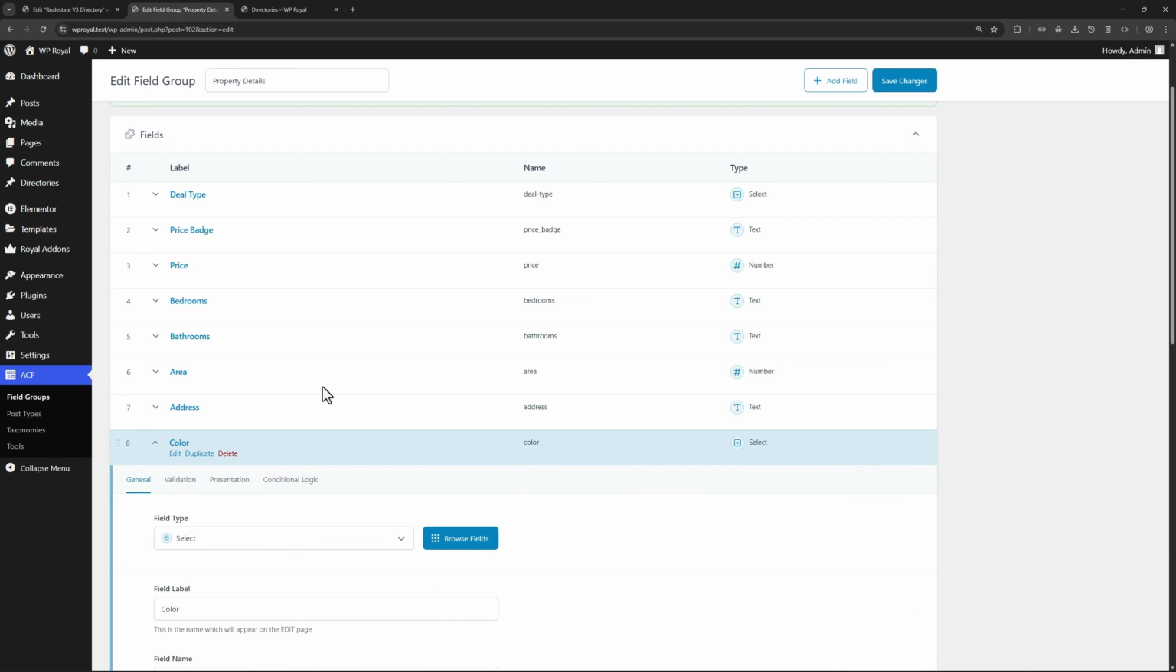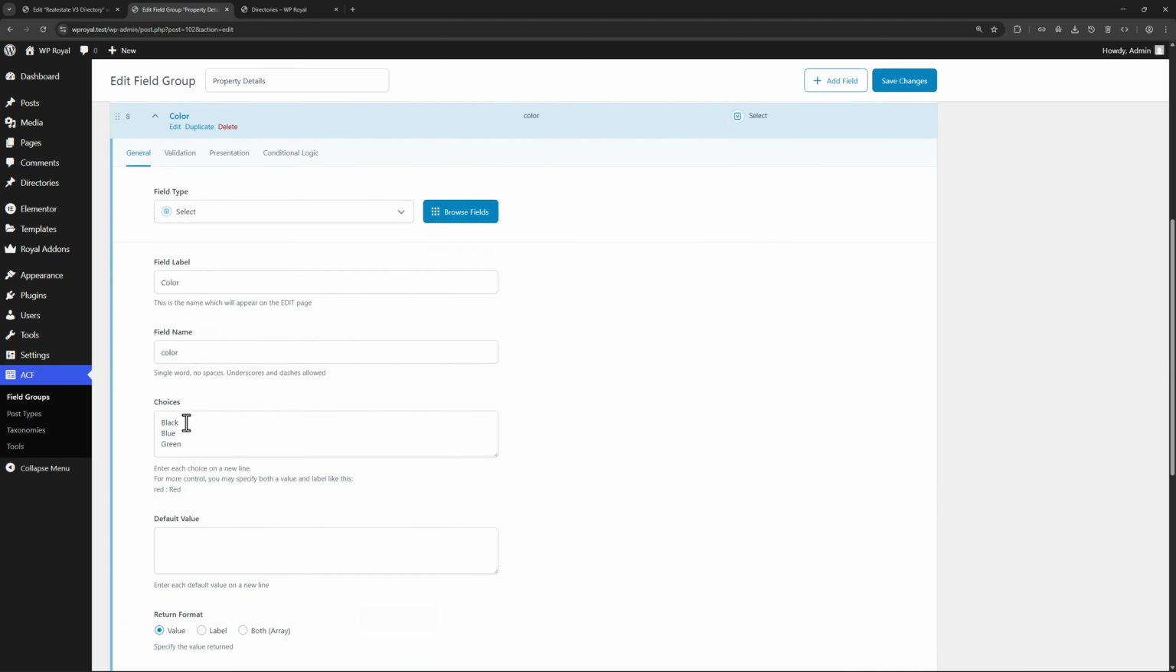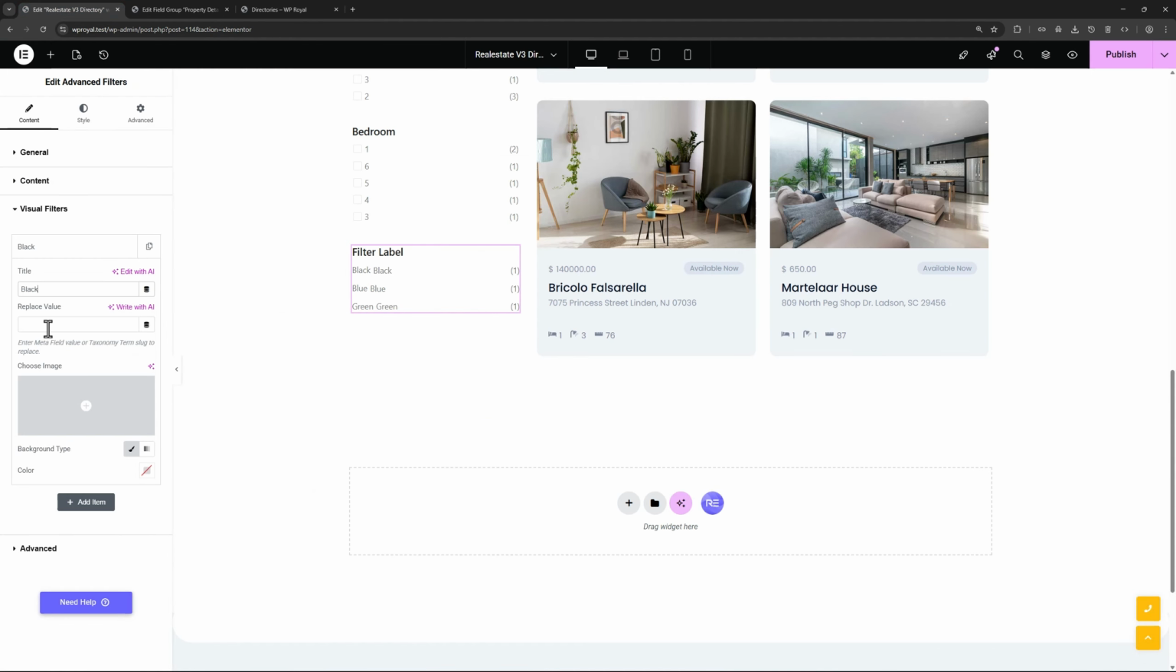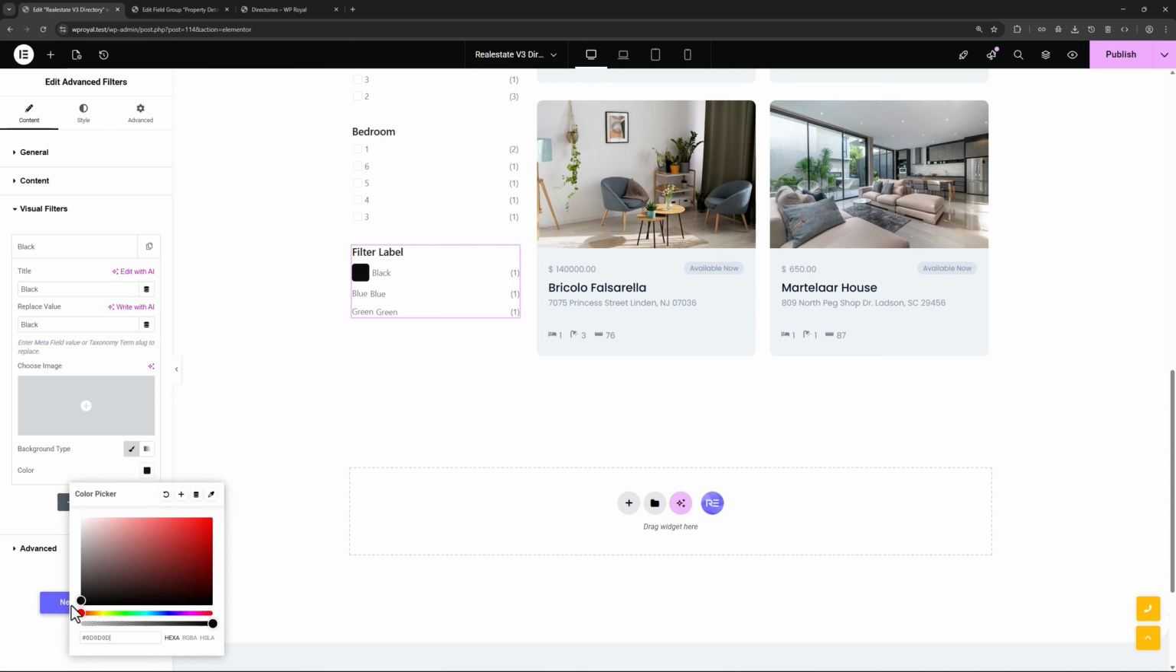I will go back to ACF, open the color field, and I will copy the color name to replace the value here. The title can be different, like dark black if you want, but the replace value should be the exact same. And you have to apply the color manually, which can be done from here.